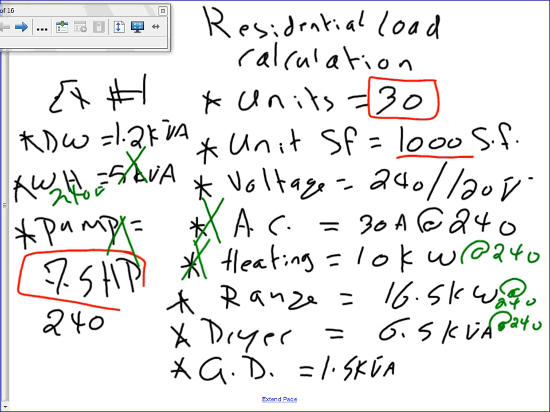Dishwasher 1.2 at 120. A heating of 5 kVA at 240. A pump, also running at 240, a 7.5 horsepower pump, like some pump in the basement of that apartment that pumps the water out. These are all the loads coming from this riser.